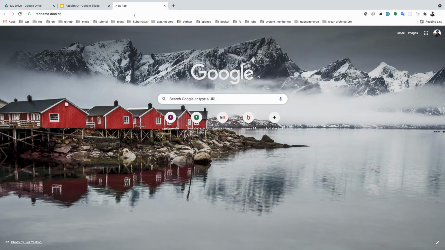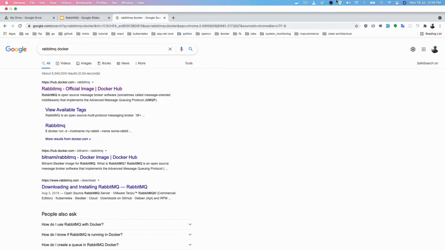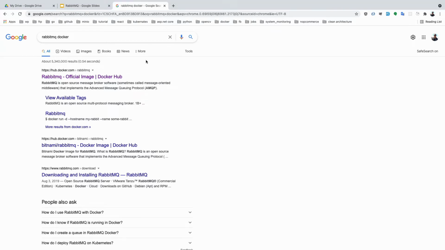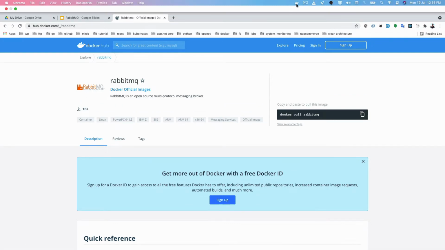RabbitMQ Docker. My Docker engine is starting. Here you see the engine is starting. If I go to the official image, it's an official image. That means the RabbitMQ team developed this image for us. So Docker is started.